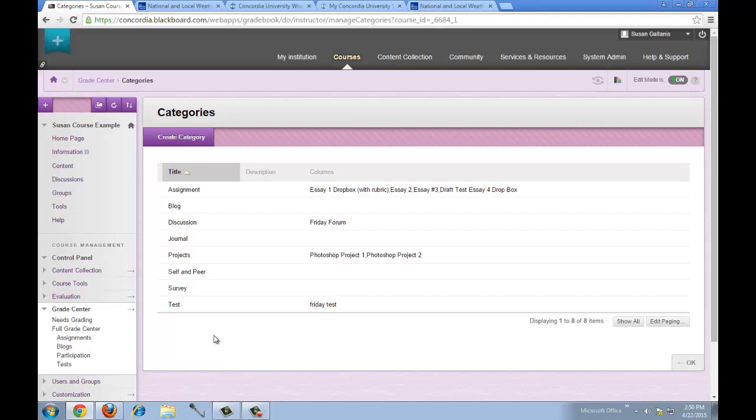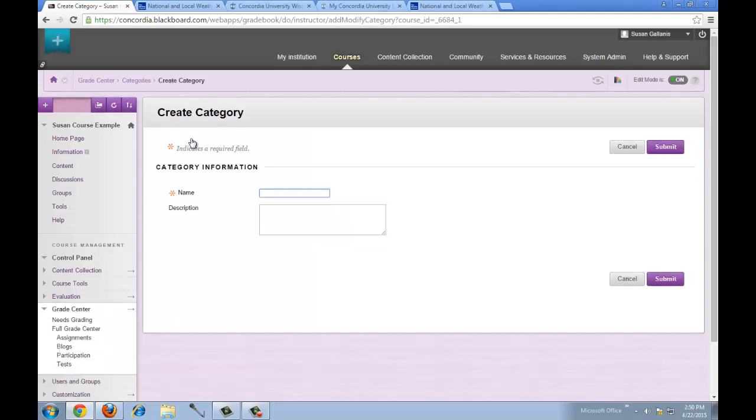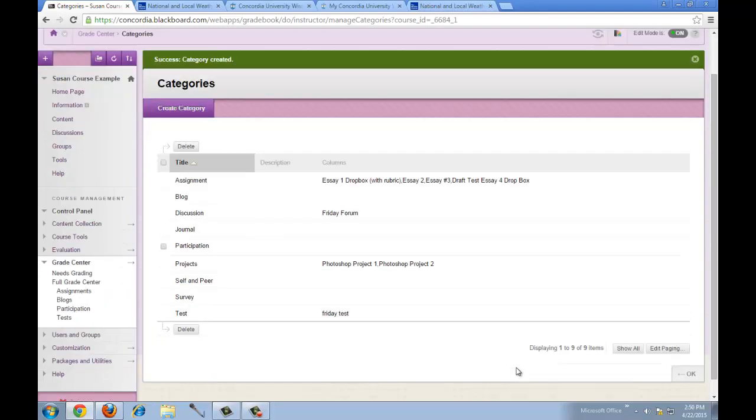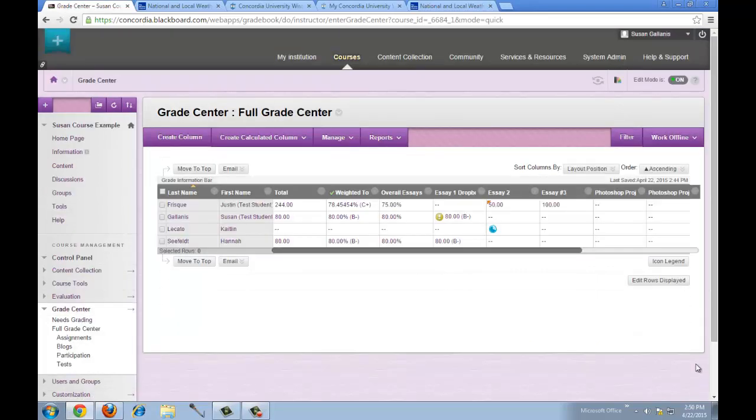So getting back to participation, I'm going to create a category called participation. And you just name it and click submit. So now there's my participation category, but now I need to make a column in the gradebook to connect to it so I can enter a participation grade.